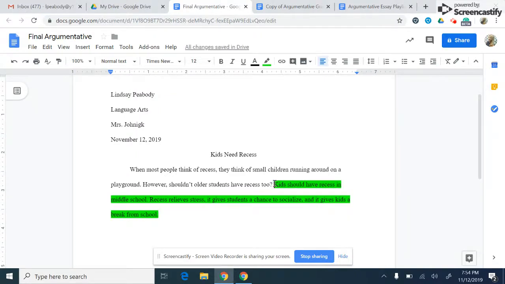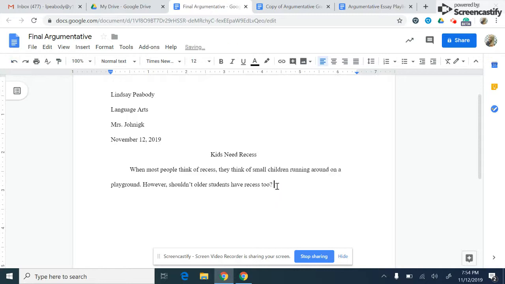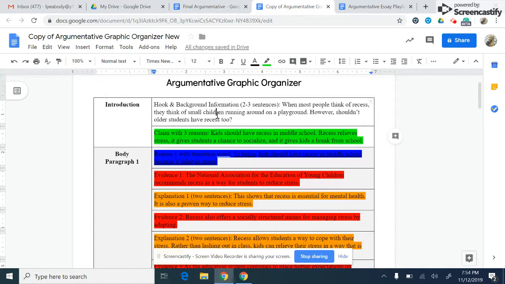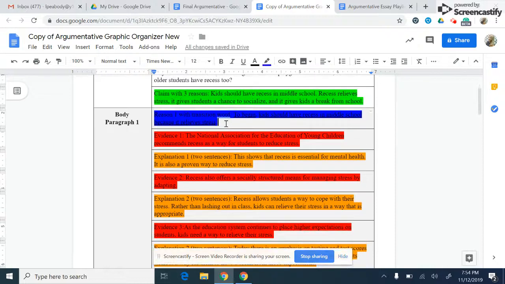So I copy and pasted this sentence, if you see how I did that, right after my hook. I copy and pasted it immediately after that sentence. I didn't hit enter at all. I copy and pasted it, so now this is all one paragraph together. Now, as you can see, I'm done with my introduction paragraph. I'm moving on to my body paragraph number 1.